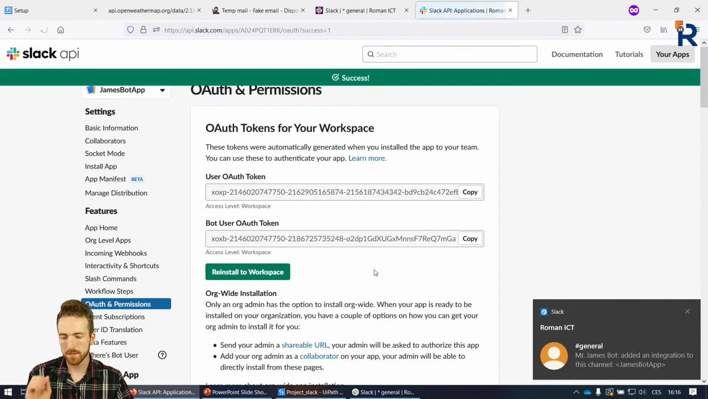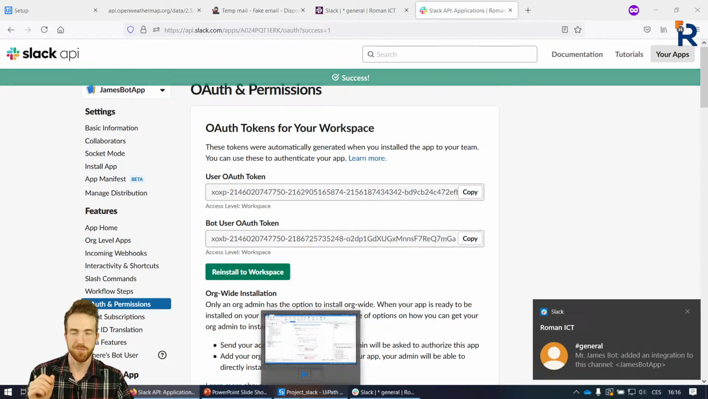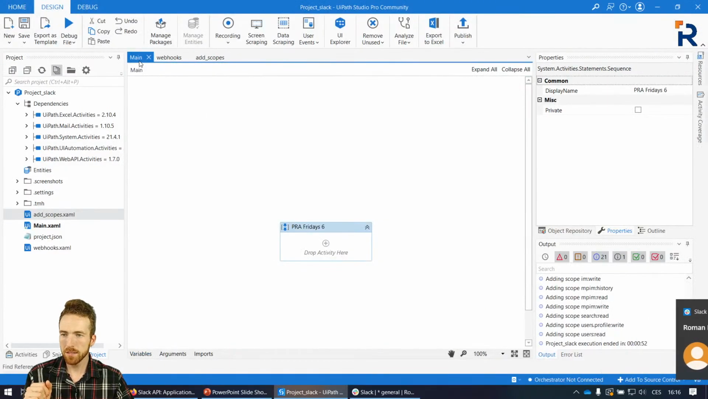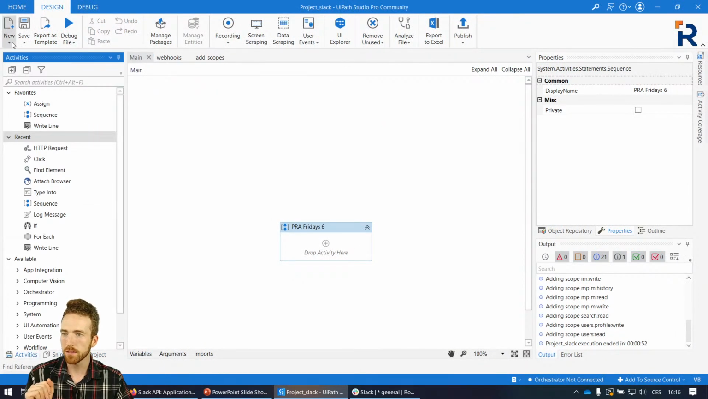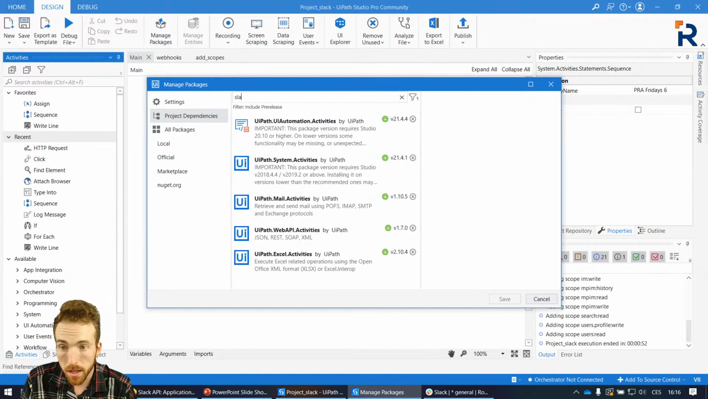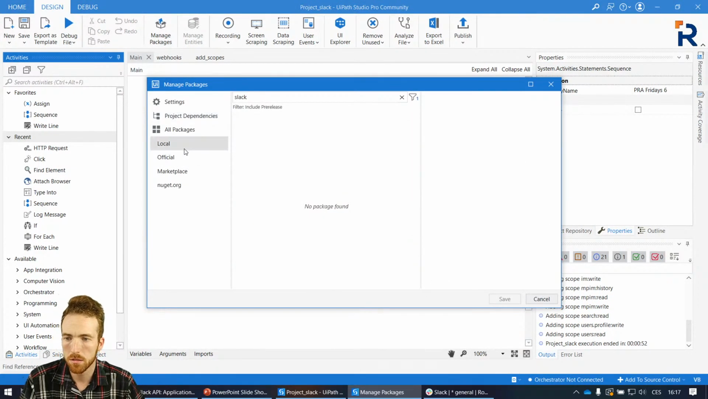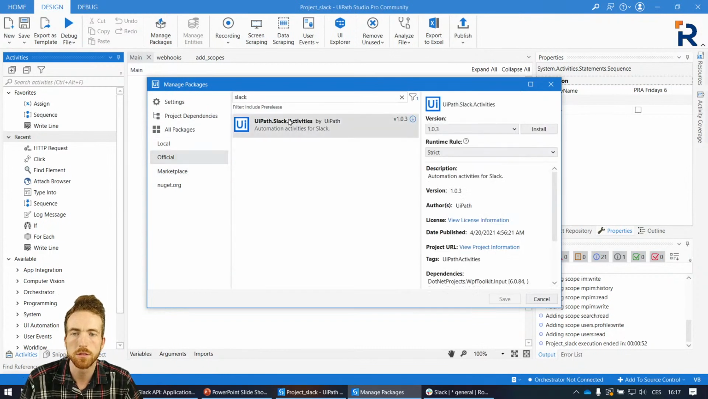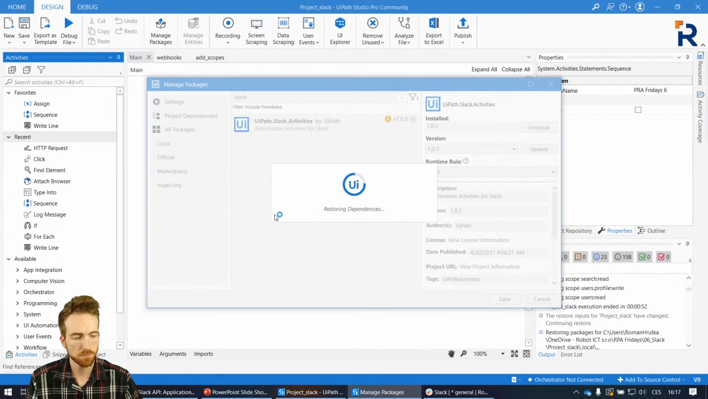And now let's start to do some UiPath. So in Main, I need to start to use Slack activities. I don't have them yet, so I need to install the package again. I type in Slack, look for the official one, it's already official, and install and save.